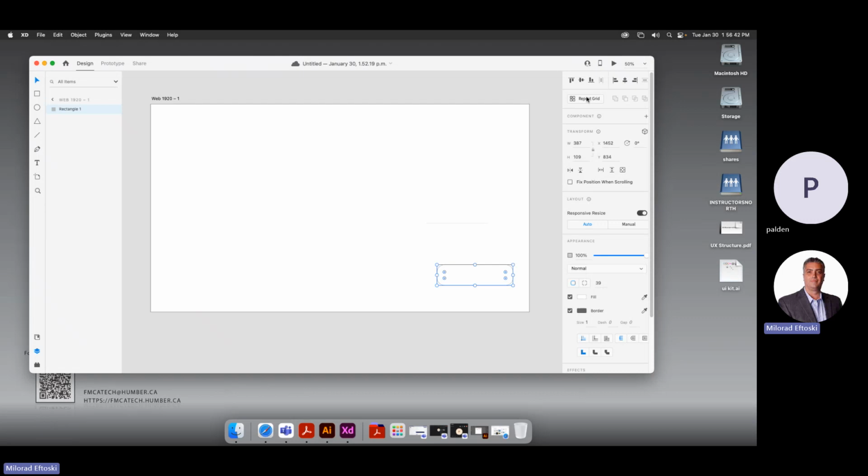So this is repeat grid. This is your width and height and X and Y position. This is how you flip things back vertically, horizontally. This is a cool scrolling feature. This is a feature that's also fixed position when scrolling. When you do an actual app or a website, it keeps those elements in place, which is pretty cool. It's like a sticky mechanism. A responsive resize, usually it's set to on or auto.